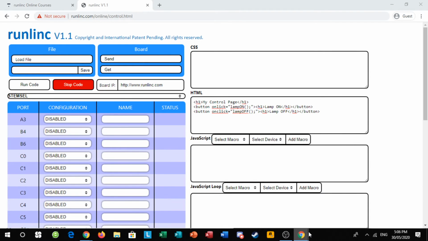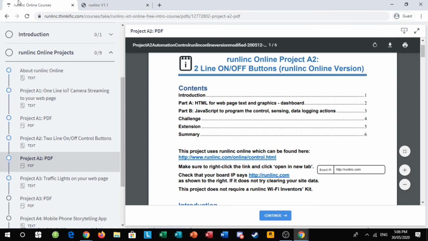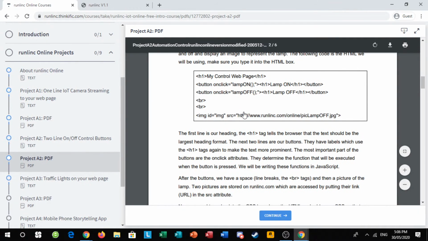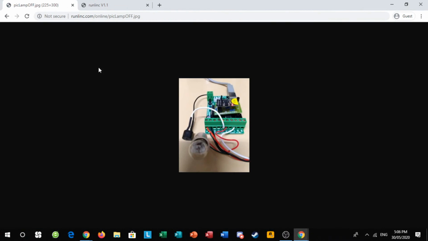Now, we want something to change when we click the buttons. And since this is the online version, we don't have an actual lamp, so we'll be using an image of a lamp. And so the code is br br. This basically is like for code. Instead of pressing enter twice, you just add br twice. And then here is the image ID. You can copy this from the runlinc online course right here. Or, if you want to play around with it, you can add your own image.